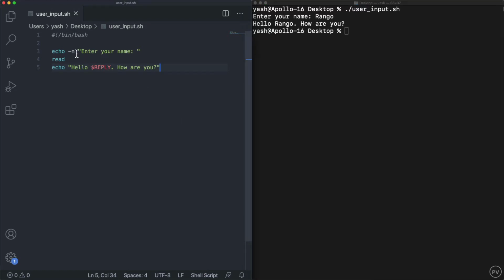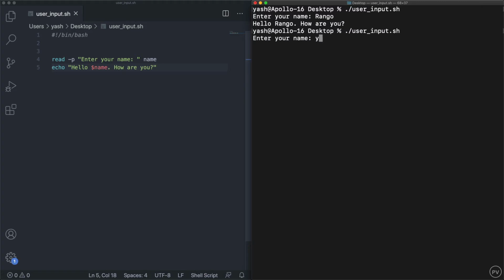Okay, next thing, we can avoid this echo as a whole. Is it possible to move it here? That's cool. Let me get rid of this, and we will say -p. When you use the -p option, it prompts with the string, and it can store the input to a variable. We will say name this time, and let's run it once again. User input.sh, let's say Yash this time, and it says hello Yash, how are you?